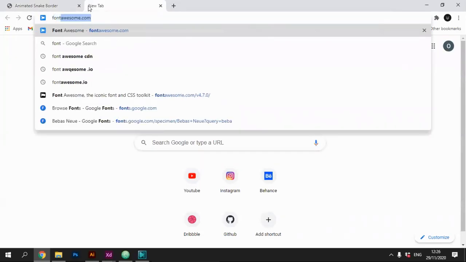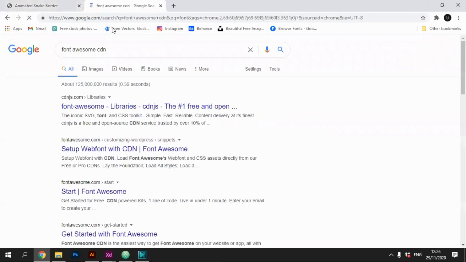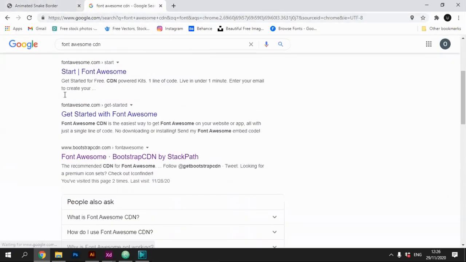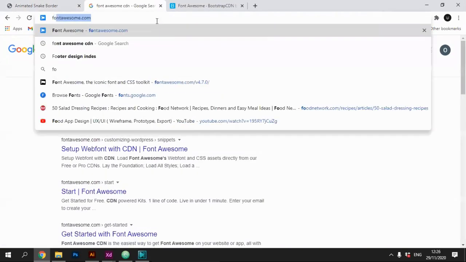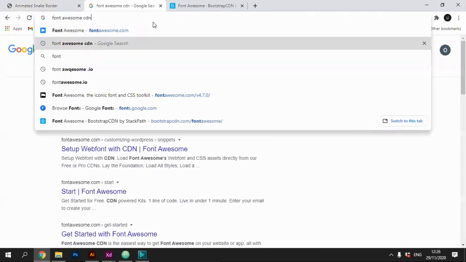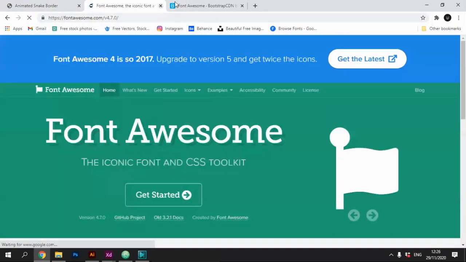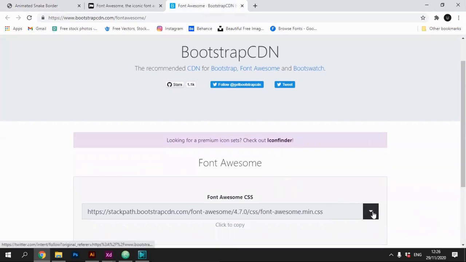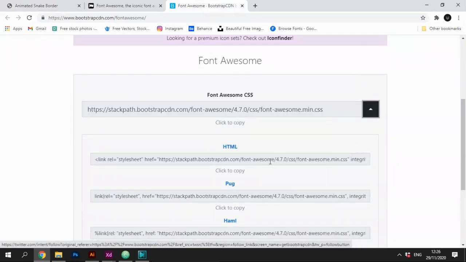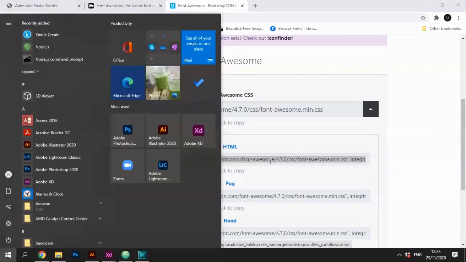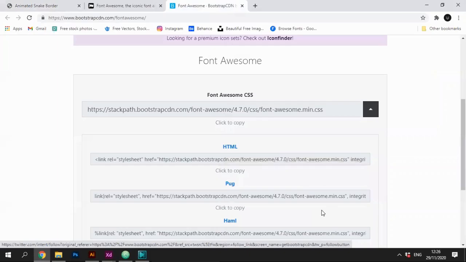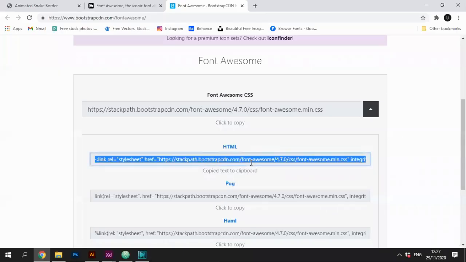First off, we'll go to Font Awesome CDN and we'll open the Bootstrap CDN by Stackpath. Then we'll go to Font Awesome, the iconic font and CSS toolkit. Go over to our Font Awesome CDN and copy the HTML link. Then we'll paste it in the head of our HTML file.